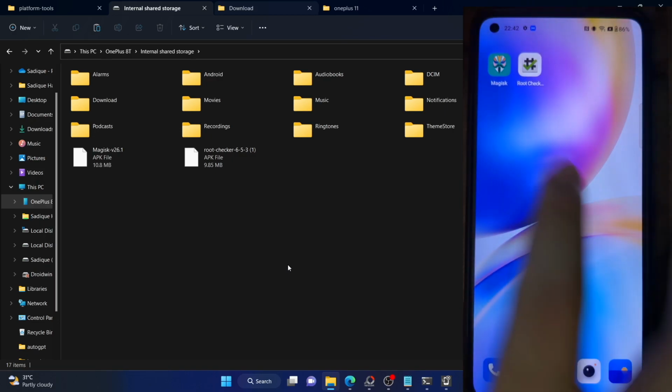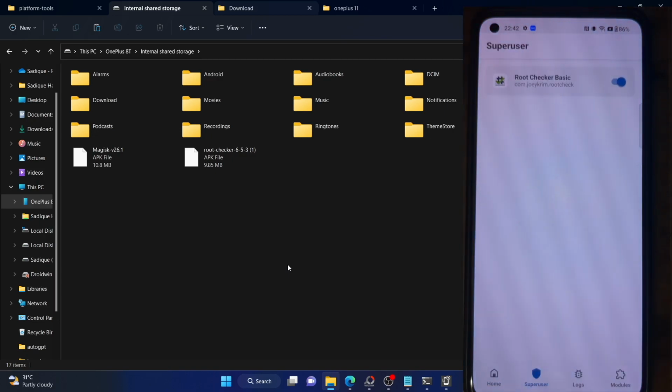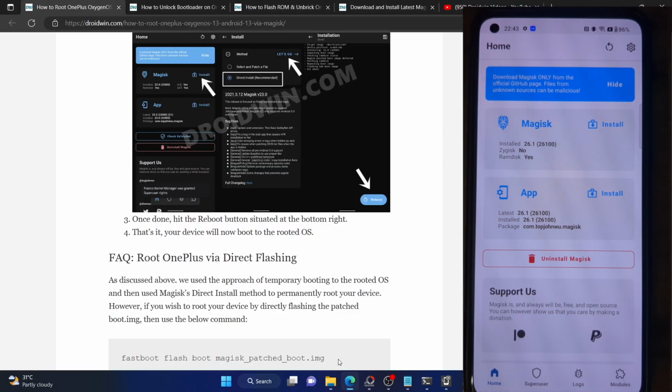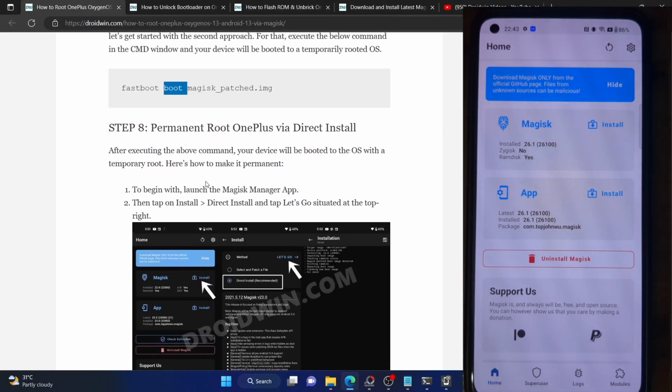via Magisk. You could also verify from the Magisk. If you go to the super user section, as you could see, the app has now gotten root. So guys, these were the steps to root your Android phone using, or rather the OnePlus phone, if it's running OxygenOS 13, using the Boot.img file.